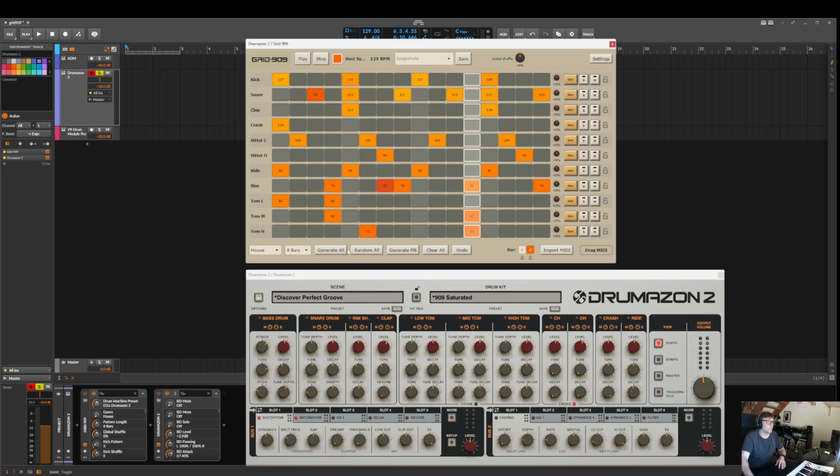You can also generate all or generate random. If generate random is activated, the Grid 909 chooses randomly from all patterns and all styles, which is also nice because then styles get mixed and matched with each other. And if you want to avoid this, you can easily lock every instrument separately, which makes sense.